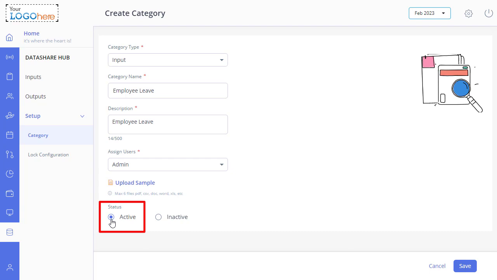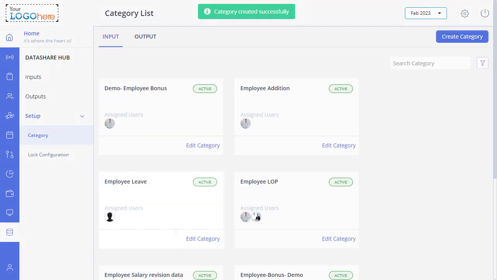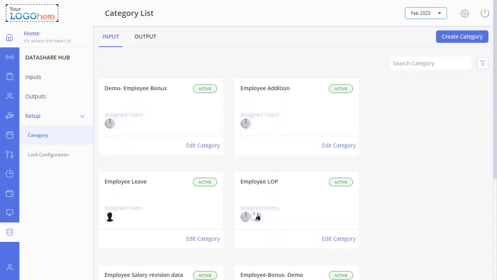Please note that by default, the status will be active, but if you do not want your customers to view the created category, then click on Inactive. Click on Save, and then Confirm. You can also edit the created category by clicking here.